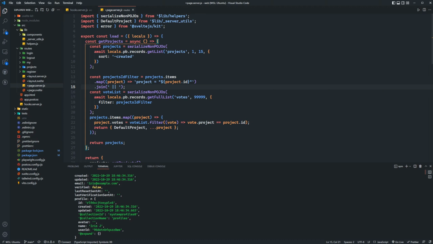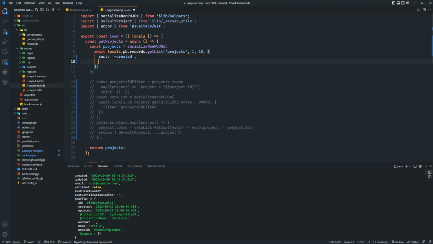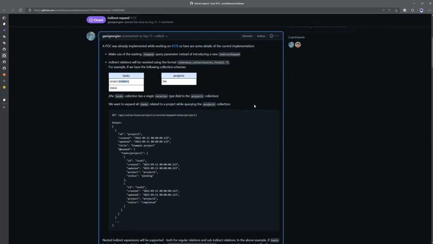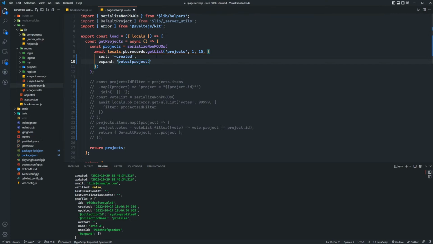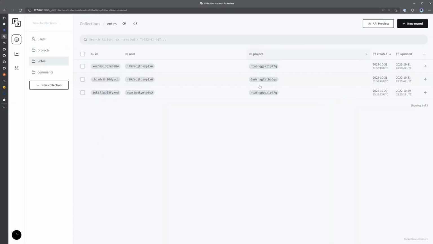So instead of doing all of this, let me comment all of this out. Let's see if we can reduce all of this. So here we're querying the projects collection, and we want to expand. We're going to expand votes and then project. I guess it'd be projects, but they have a singular here. Oh, because I guess this is the field. So on my collection, I have project. Okay, cool.